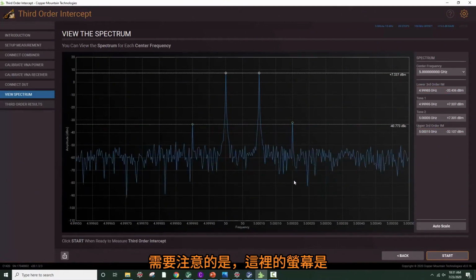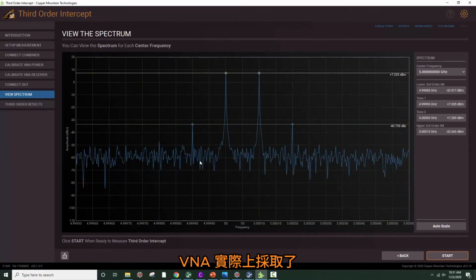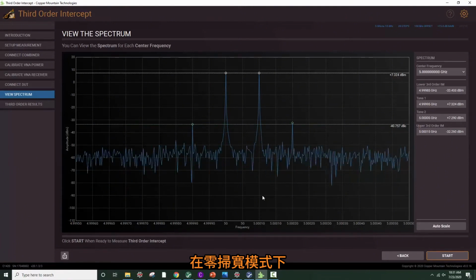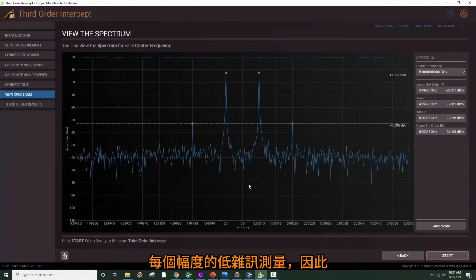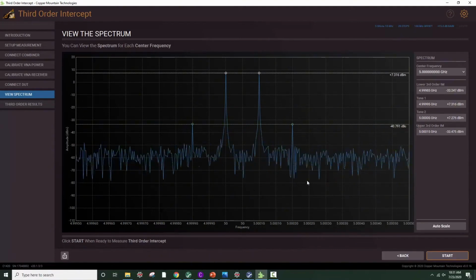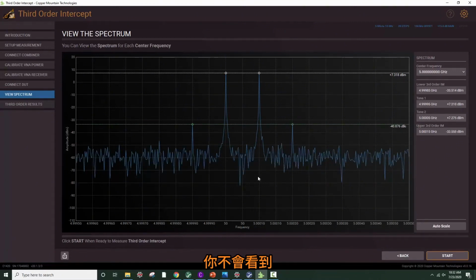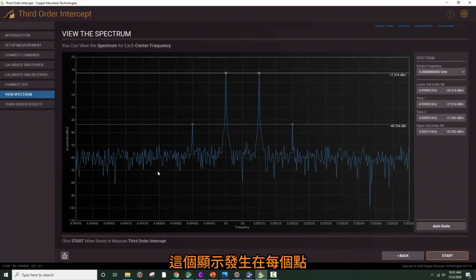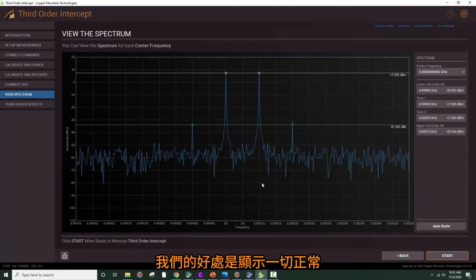It's important to note that this screen here is for our benefit. The VNA actually steps to each of these frequencies separately in zero span mode at 10 hertz in order to get a very good low noise measurement of each amplitude. So when the VNA is actually making these measurements over frequency, you won't see this display happening at each point. This is just for our benefit to show that everything is working properly. So we're ready to start. We'll go ahead and do that.